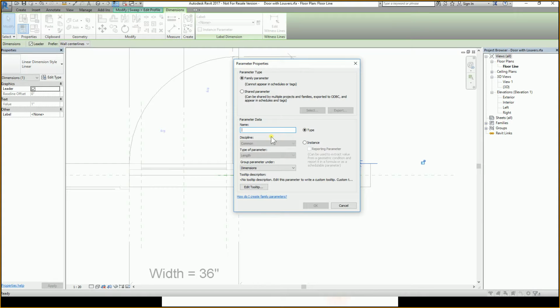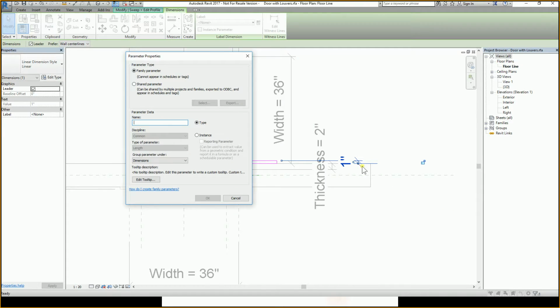shows up again. Every time we create a parameter, this is a window we're gonna see. And this time, because we are using a dimension, the discipline is already gonna be common, and the type of parameter is gonna be length, because we cannot apply any other parameter to a dimension, only length. Okay. So we type here the name of that parameter, which is gonna be trim.